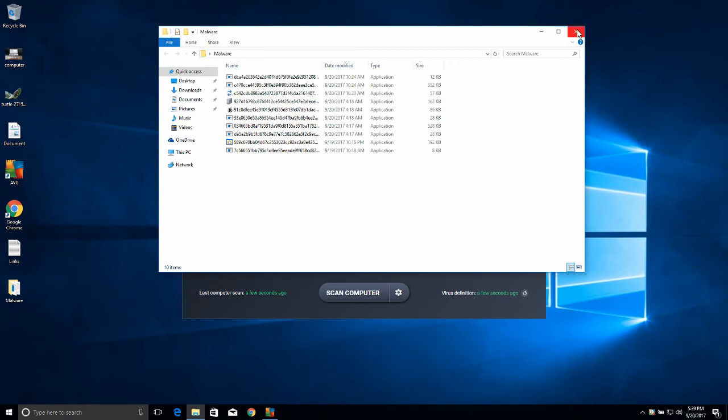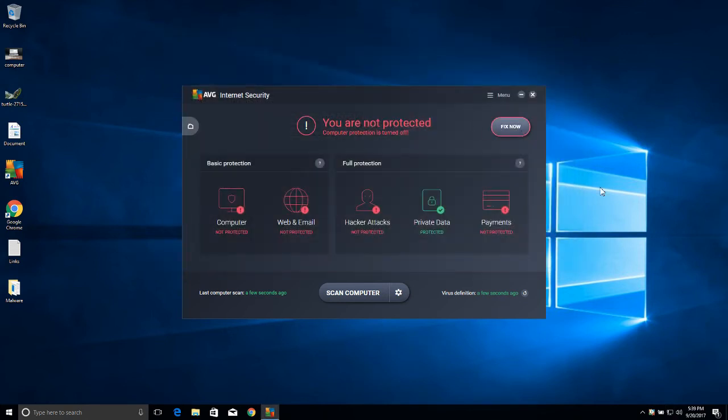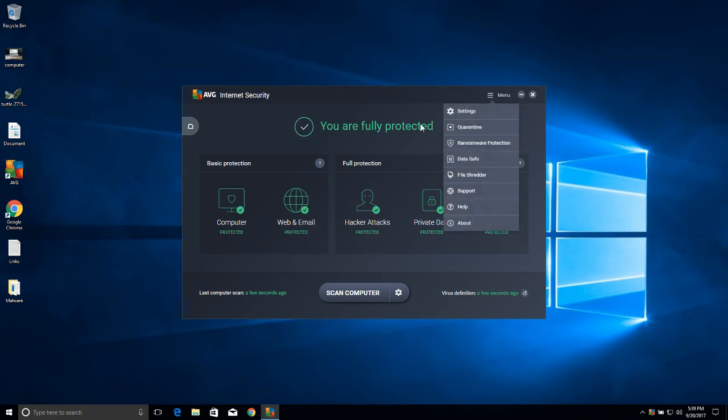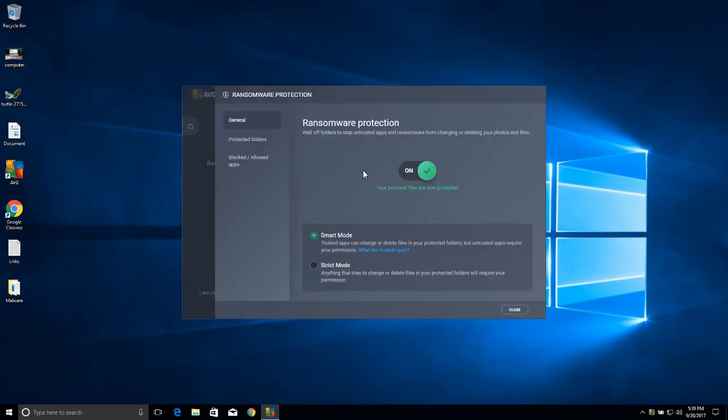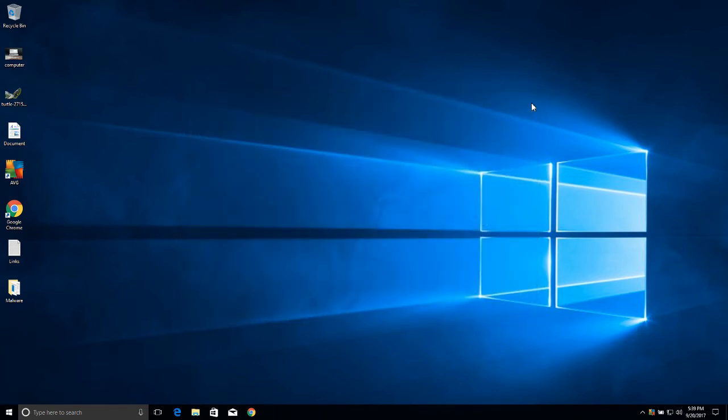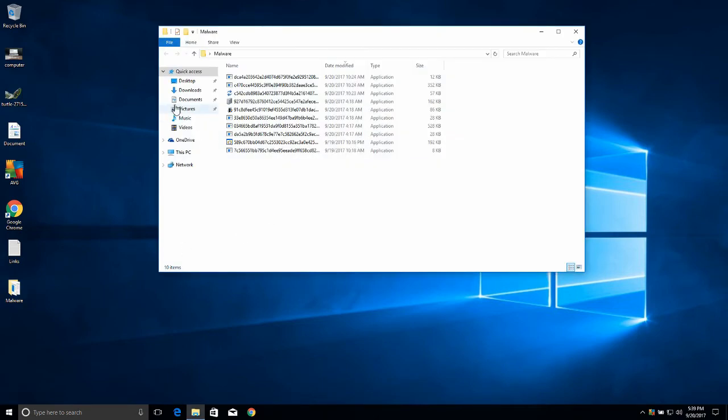So let's go ahead and turn on all the shields again. Okay, everything's back up, and what I've noticed now is that there is a ransomware protection. So yeah, let's go ahead and see how well it can do against 10 samples that it's not familiar with.